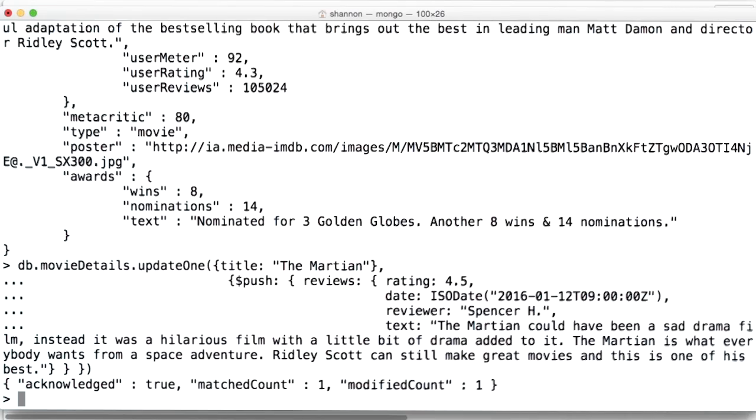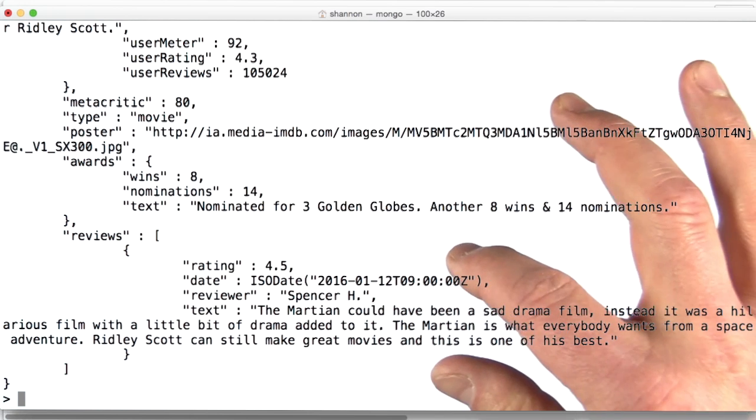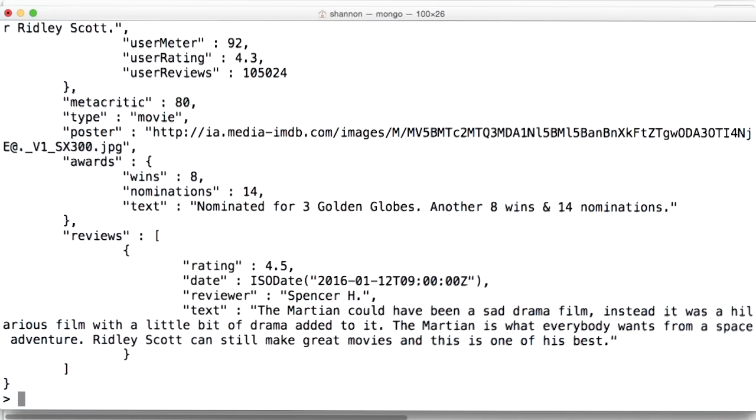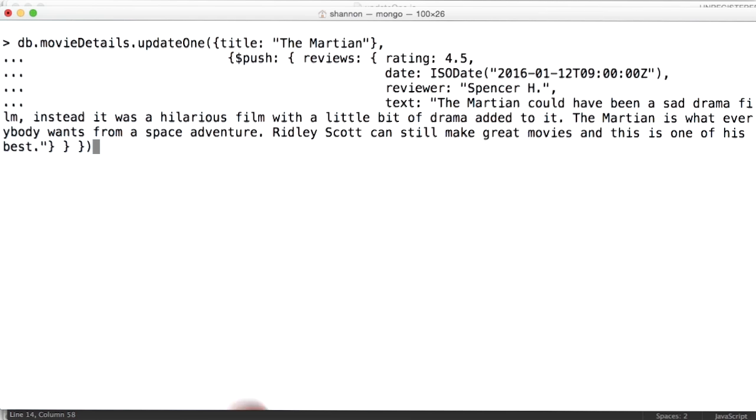Let's take a look at the effect on our document. And we can see that what we've done is actually added a new field. It's an array field, and it contains 1 review at this point. Okay, now let's take a look at the command that we used to do this. Okay, so let's see if we can get a better view on this command. Here we go. I'll just copy it in here.